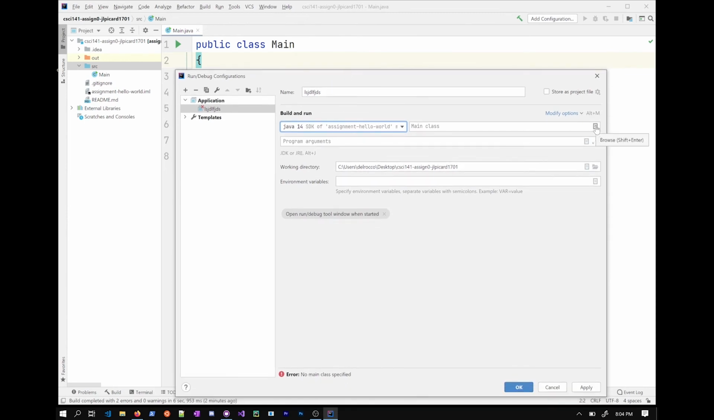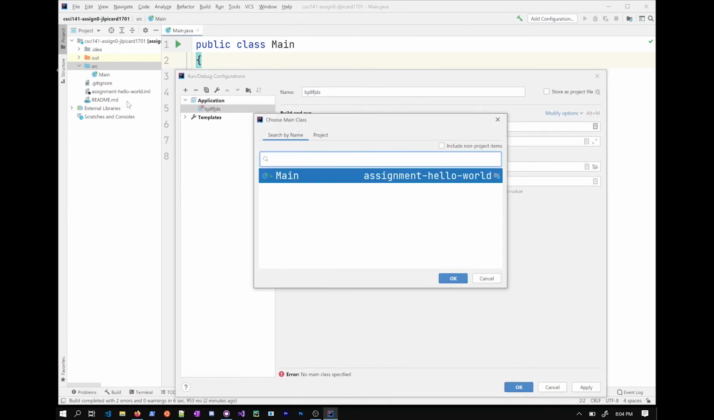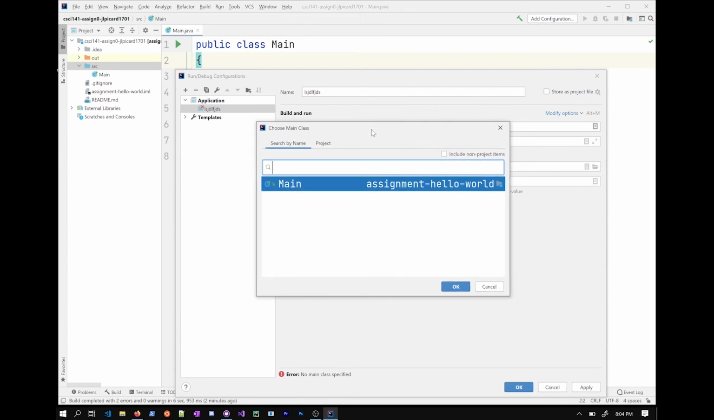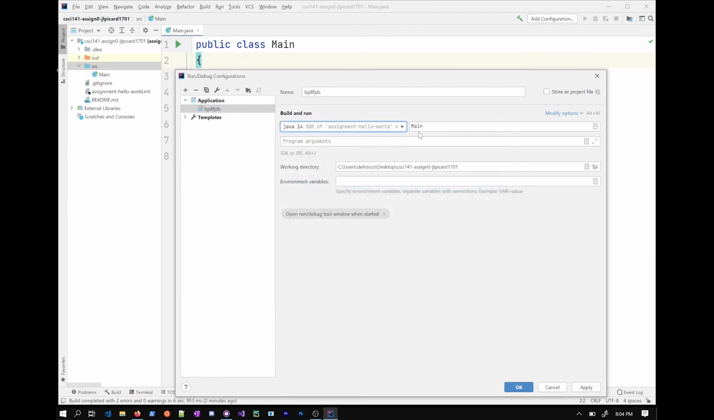I'm going to hit this little button here, browse, and it should find it if things are configured properly. And like I said, the project file is in the right place relative to the source and everything. It should find this. If it's not, that's an indication that something is configured incorrectly with IntelliJ in particular. So I want this main class here.